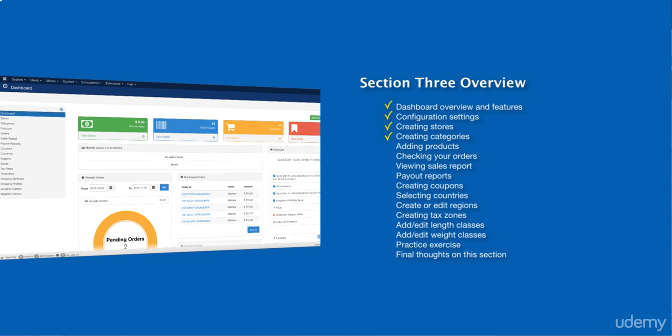So when you create the categories, the vendors on the front end are going to be able to add the products in those specific categories. And you're going to be able to add as many products as you want to. You can also check your orders. We're going to go over viewing your sales report, your payout report, creating coupons.